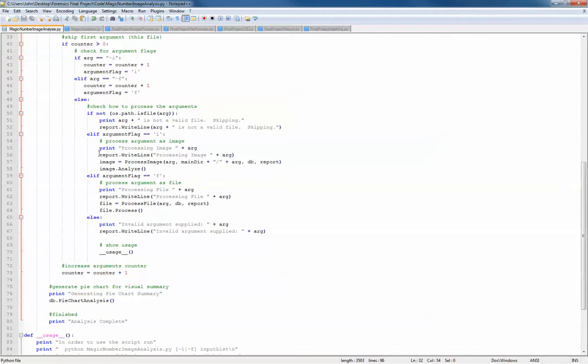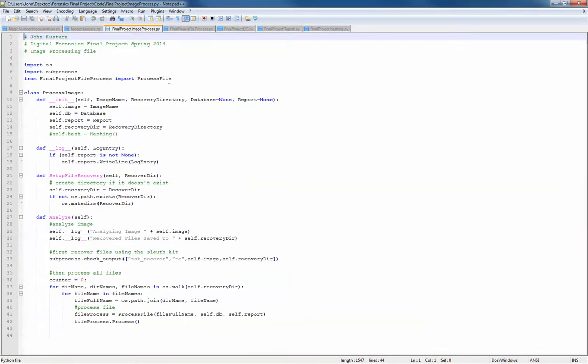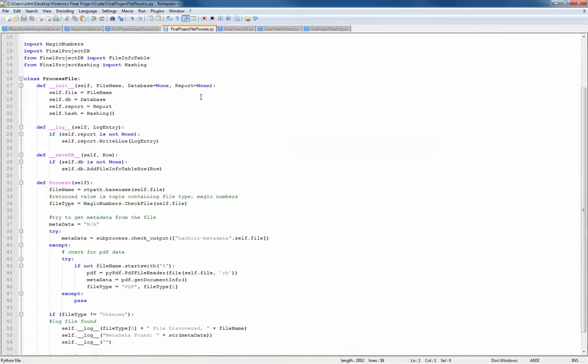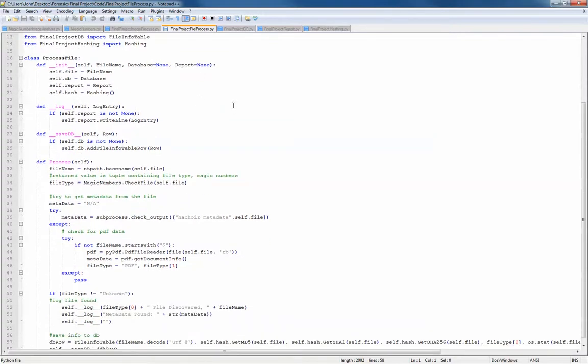So this process image function that gets called, and then it gets analyzed, comes from this file, project_image_process.py. What that does is it sets up a new image process class. It sets up the file recovery and starts analyzing the images. This is the call to the Sleuth Kit in order to recover all the files first, and then we'll iterate through all the files that are recovered and process them using the file process class, which is right here. And this is where most of the main work is done.